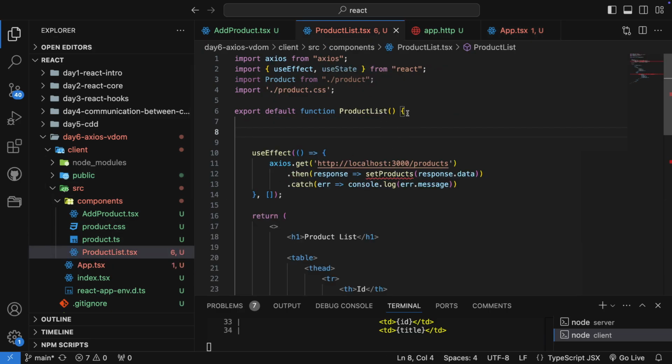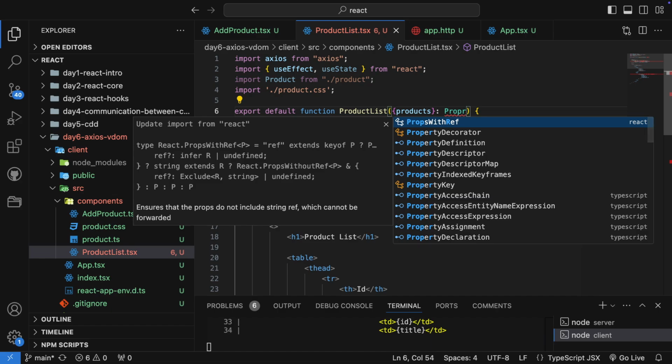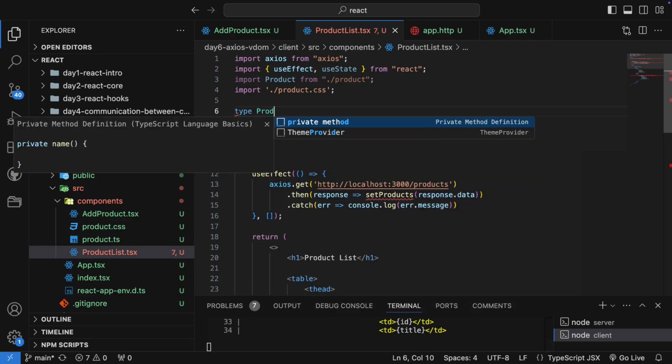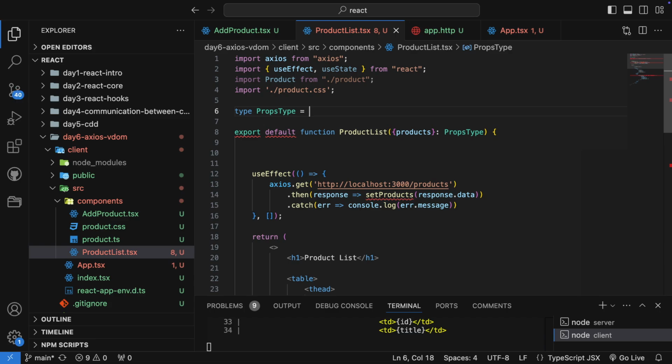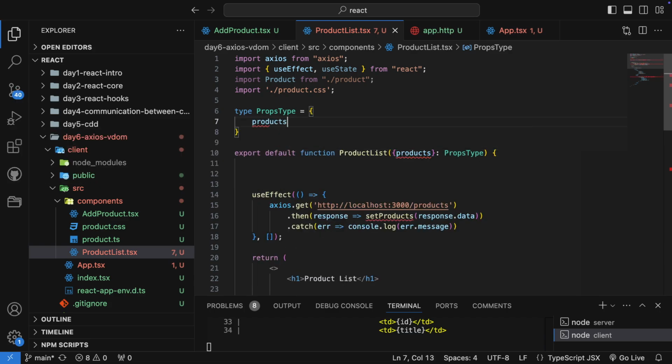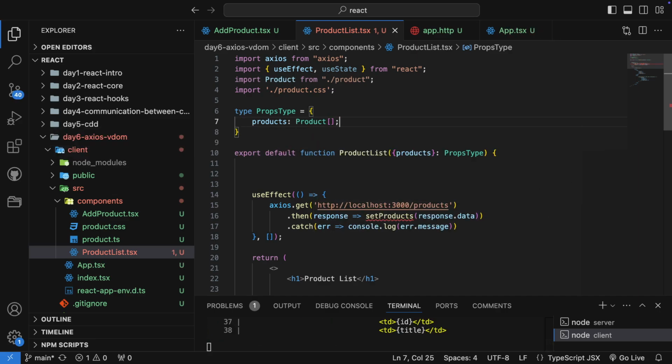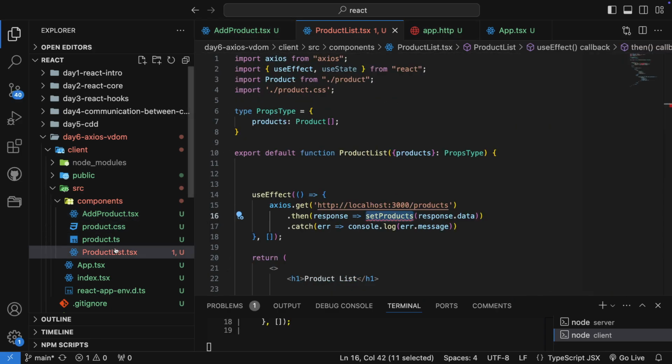Okay, so then in the product list, I'm going to have products, which here instead of this thing, this thing is put here, products. And oh, I need to have one more. Okay, here I will have a type which is called props type. Then here I'm going to define a type. Props type equals what? Products, which is a product array. And I do have one more here. We have a set product. Okay, so I just call set product, which is this one on app.